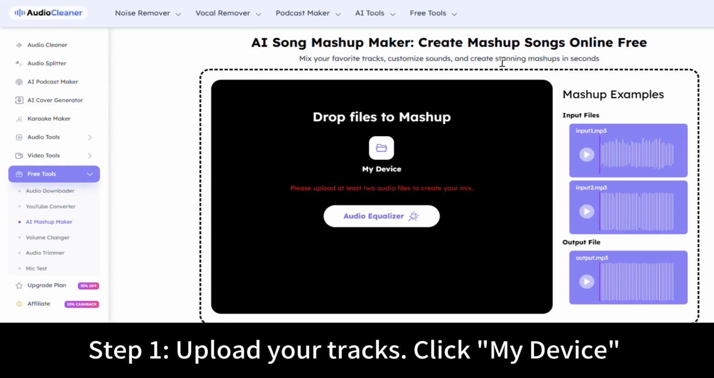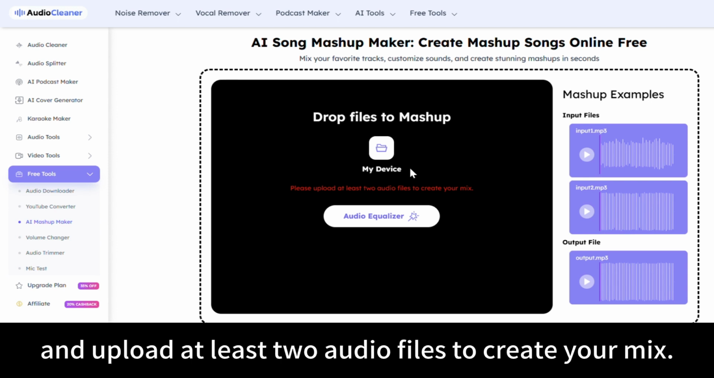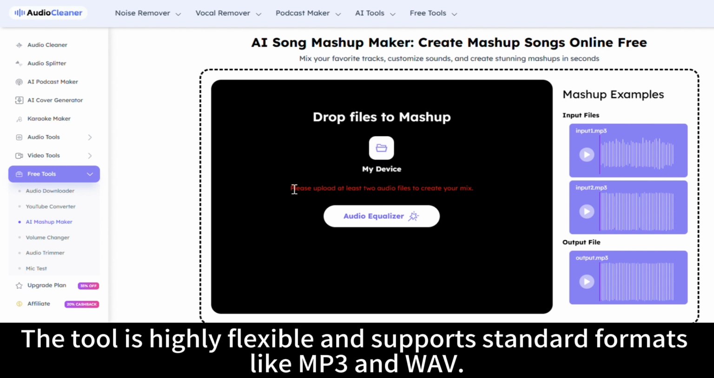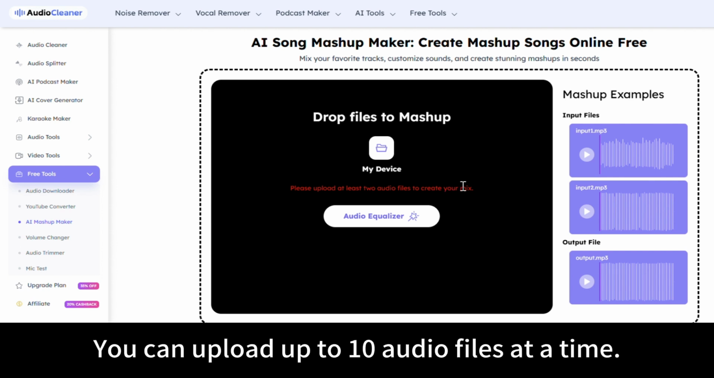Step 1. Upload your tracks. Click My Device and upload at least 2 audio files to create your mix. The tool is highly flexible and supports standard formats like MP3 and WAV. You can upload up to 10 audio files at a time.